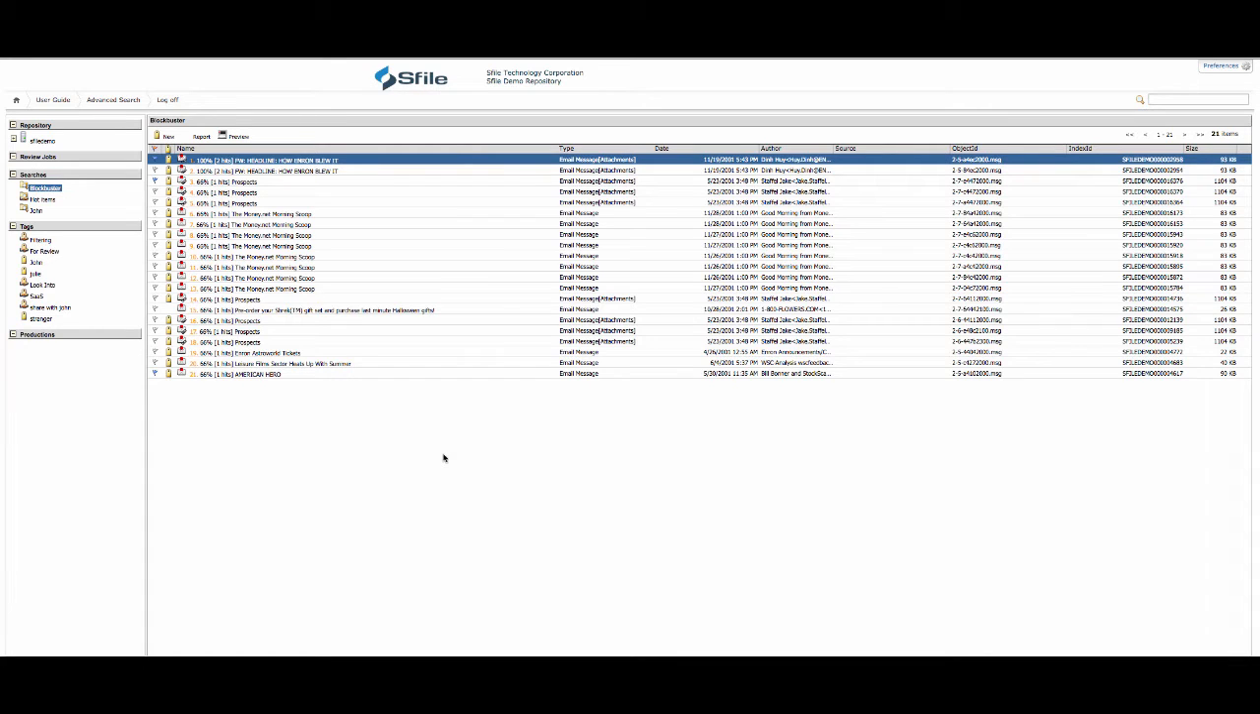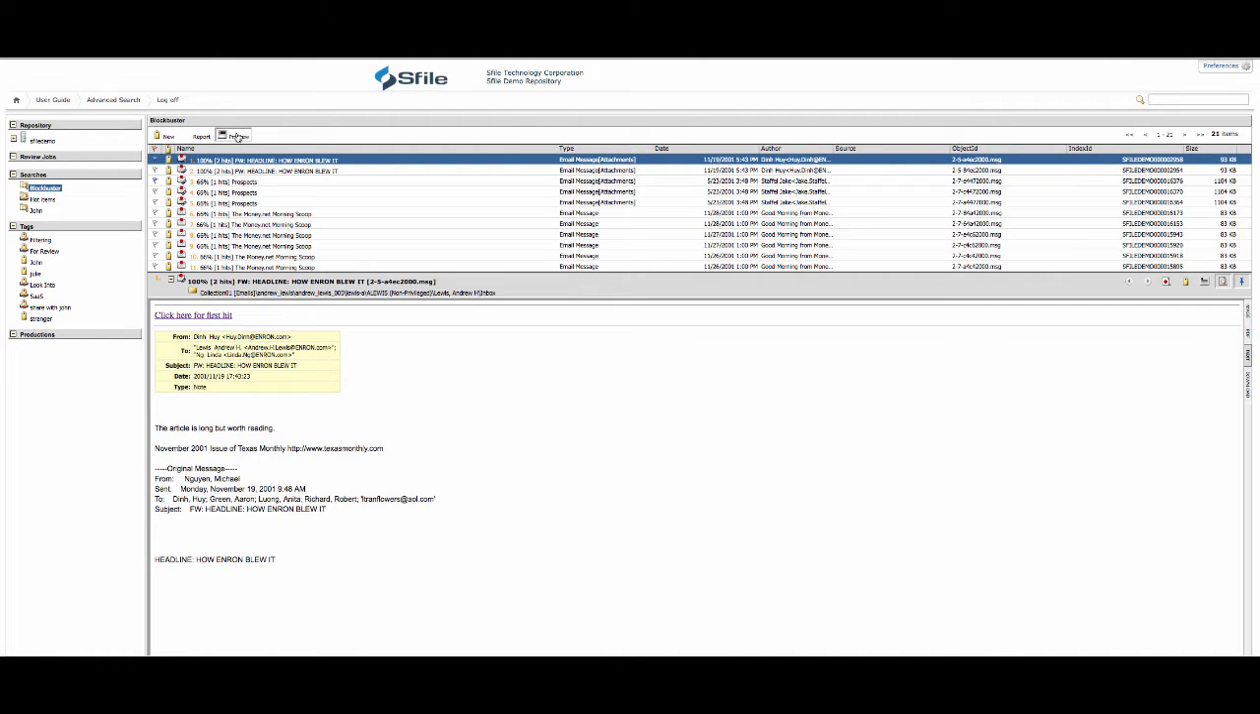To activate the viewer, I will click on the Preview button, and this will open the frame for the image viewer. Now, if I click on a specific file, I will be able to see the document here below that I've selected.